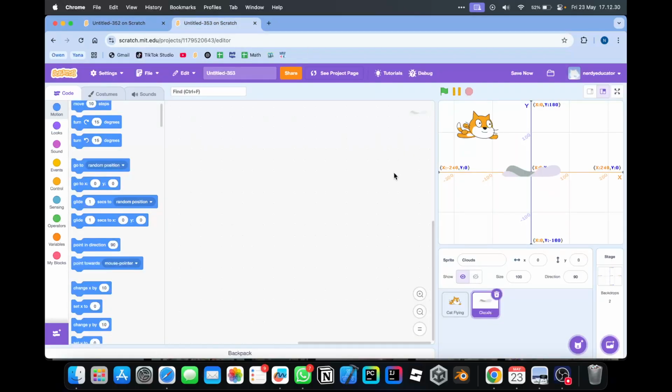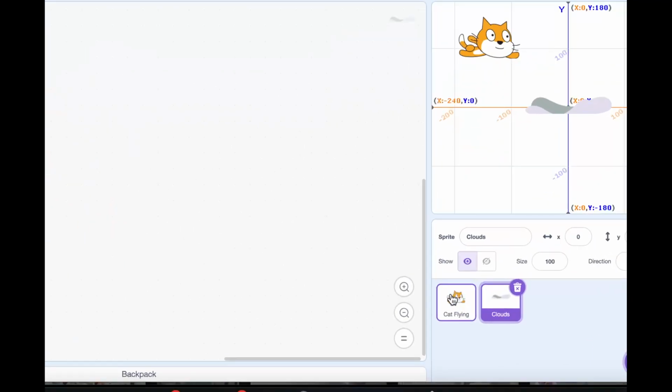Let's get started. Before we begin, let's begin with Basmalah. Bismillahirrahmanirrahim. So what I have here is two sprites. This is called sprite, by the way, cat flying sprites and cloud sprites.